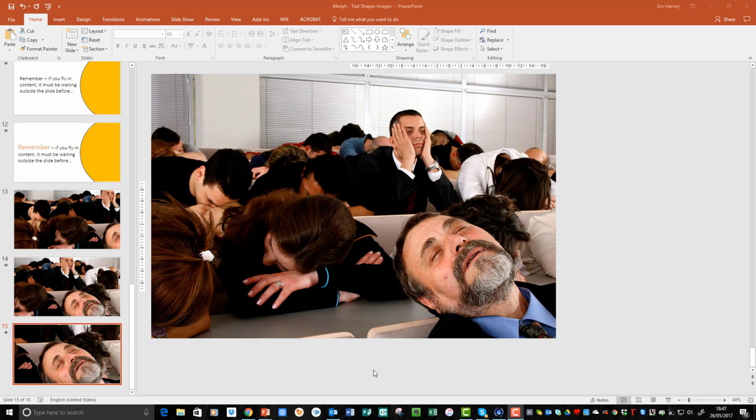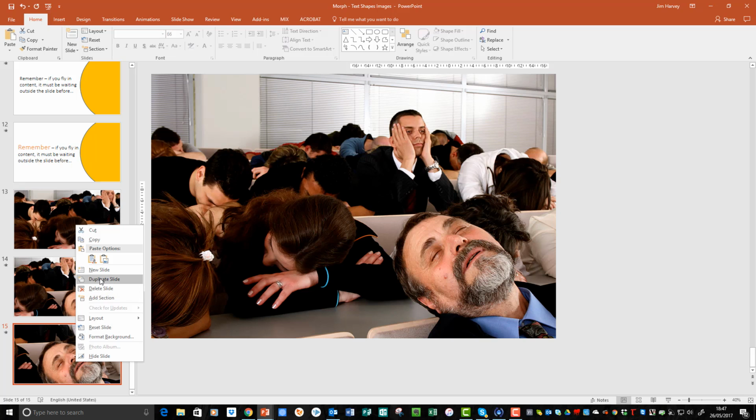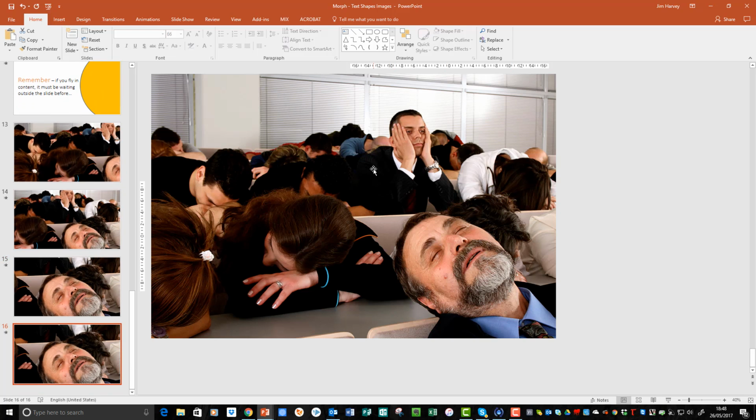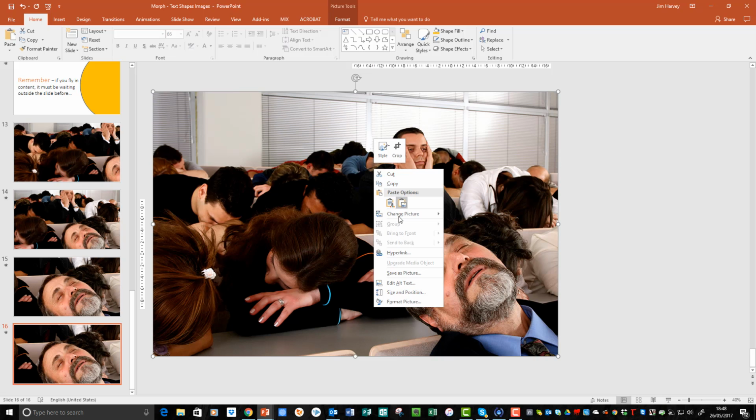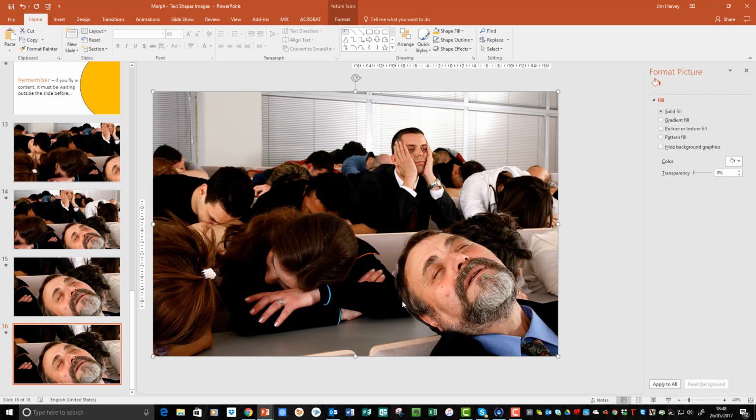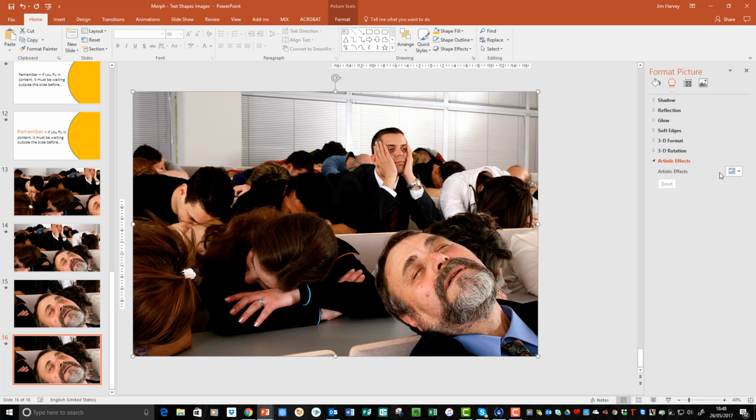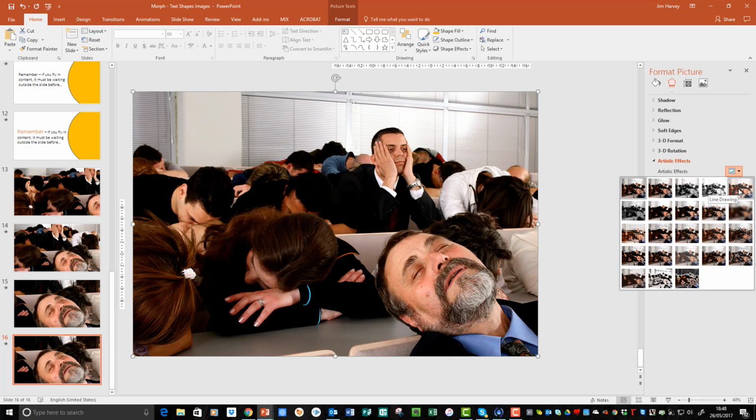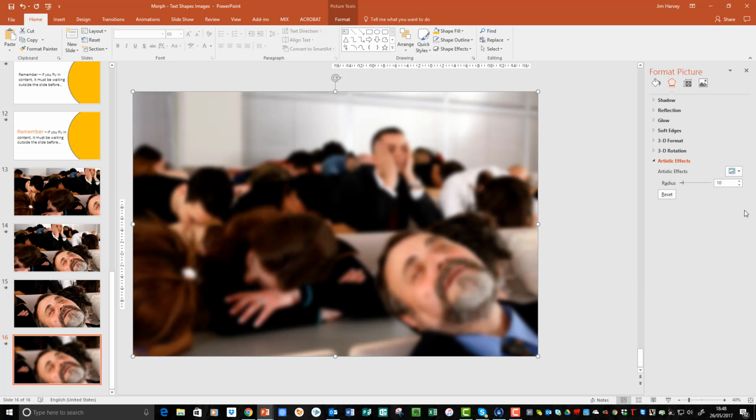There are many options when formatting pictures and images in PowerPoint, and some of them work really well with morph. So let's have a look at a few. I'll duplicate the slide. And then click on the image, right click, and go to the bottom, format picture. And under artistic effects over here, we're going to click on the box and have a little look around. There are lots of different ones. Blur is the one that I'm going to have a go at with this because I think it'll work well with the little bit of story that we're working with.